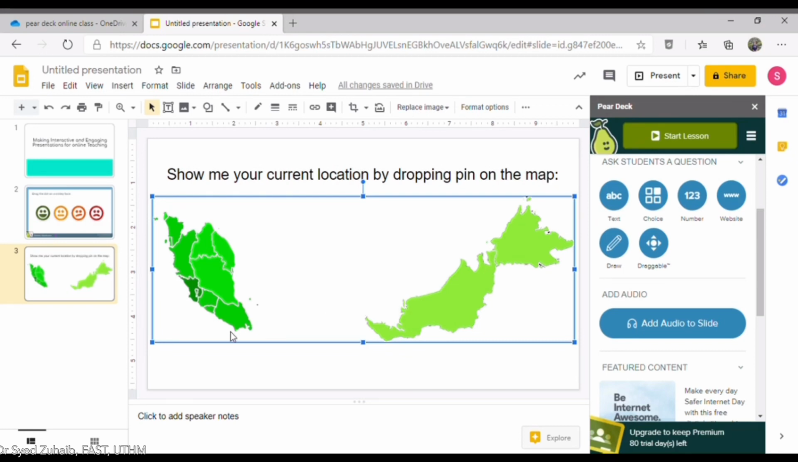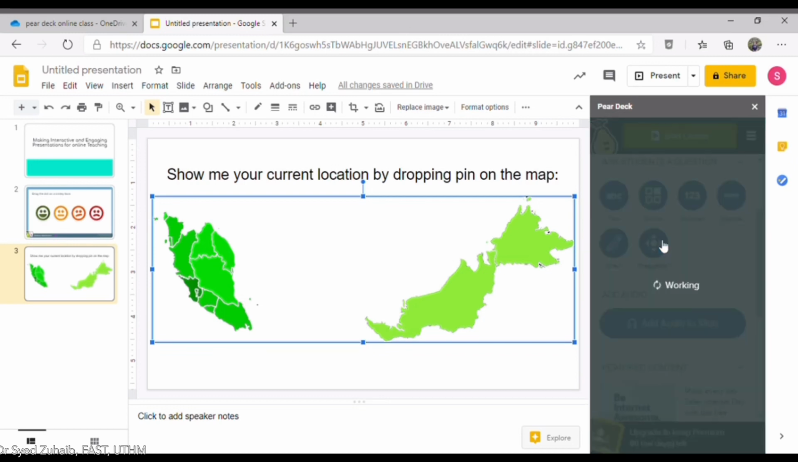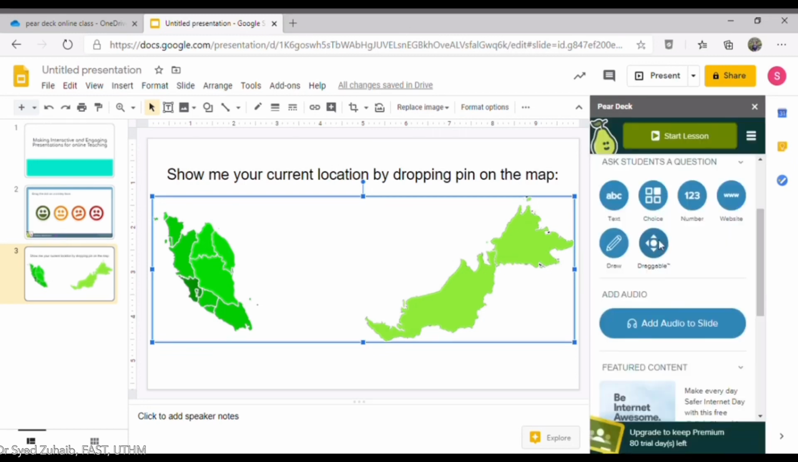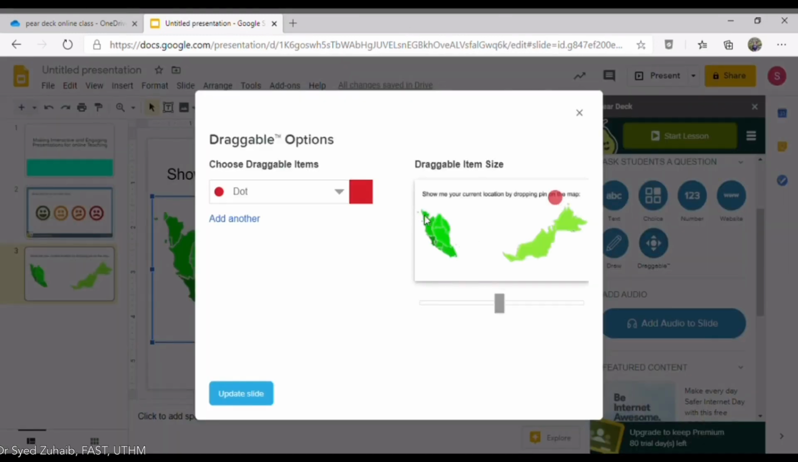Now I have to create an interaction on it. So I will create a draggable interaction again. I will change this dot to this pin, and I will change its color, though I think the color is okay, but I will change the size to a smaller one.